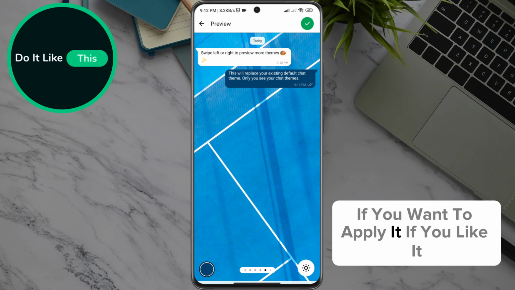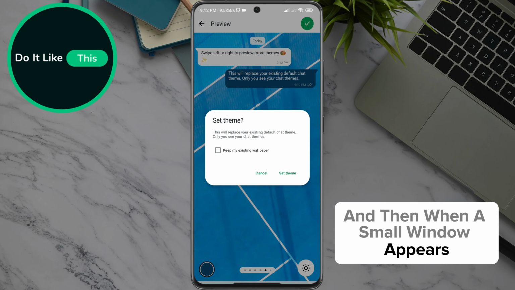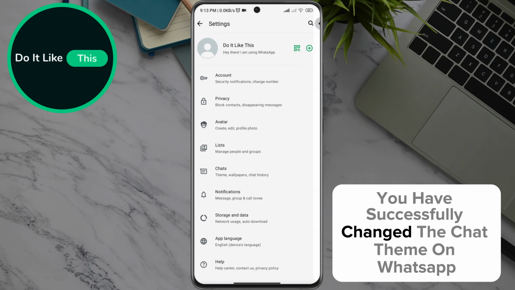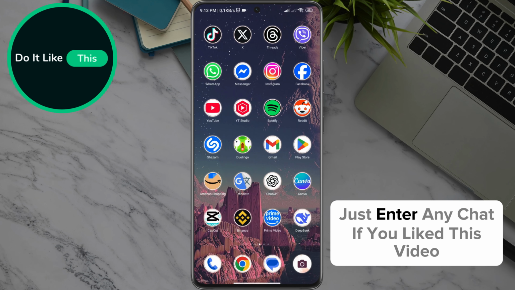If you want to apply it, if you like it, just click on the confirmation in the upper right corner of the screen. And then when a small window appears, click on Set Theme. And that's it. You have successfully changed the chat theme on WhatsApp. If you want to check if the change has occurred, just enter any chat.